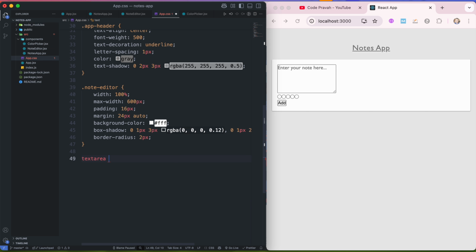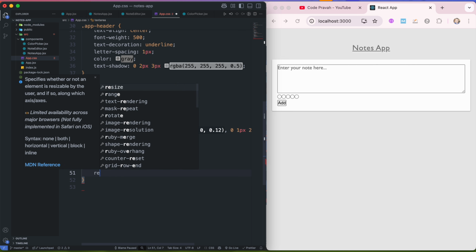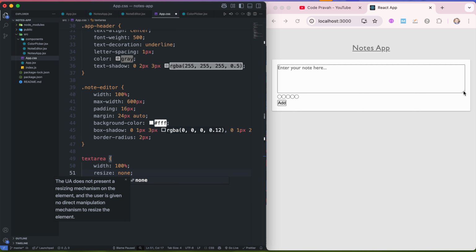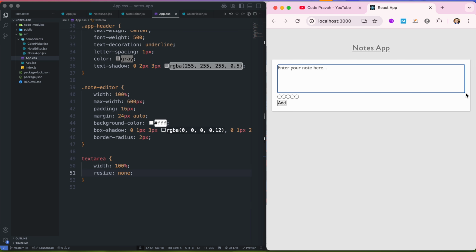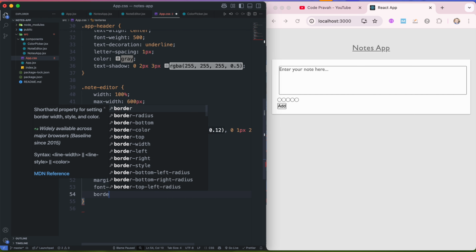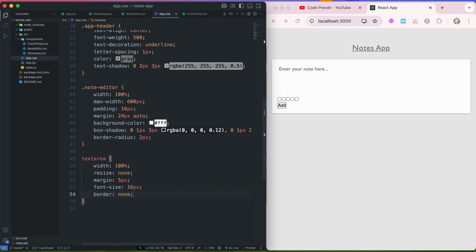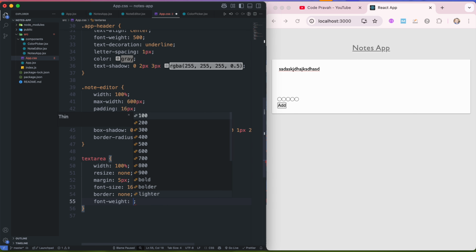So I can select the text area using this element selector, and I'll say utilize the 100% width and don't resize. It means I don't want the user to resize it like this. So I'll remove this resizing functionality, and if I refresh it, you can see there is no more resizing option from here. Then I want to assign some margin from all the corners, and the font, whatever I want to write, I want it to be 16 pixel. And then I don't want any border here, so I'll say border none. And the font, whatever I'm writing here, I want a lighter font. So I'll say font weight of 300.